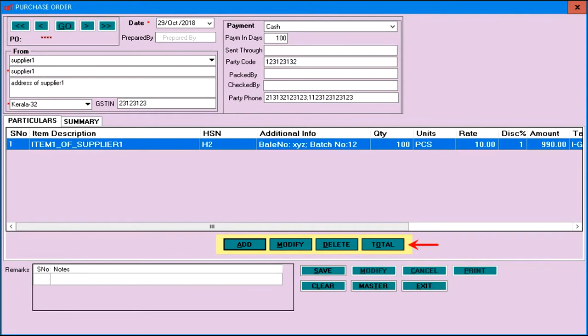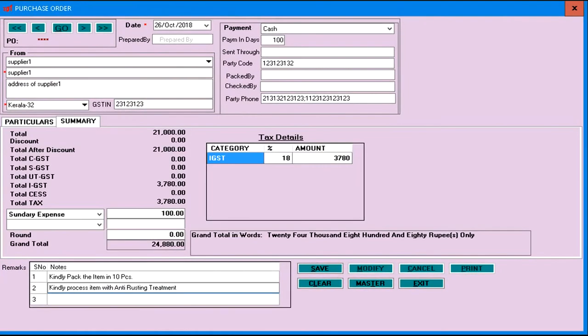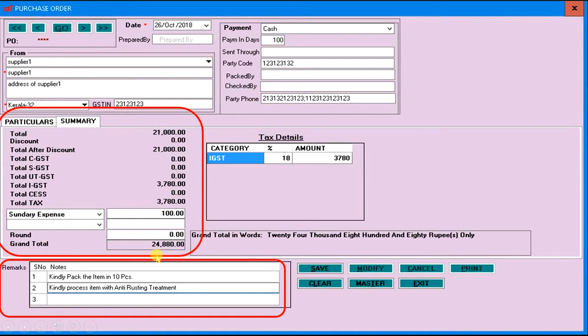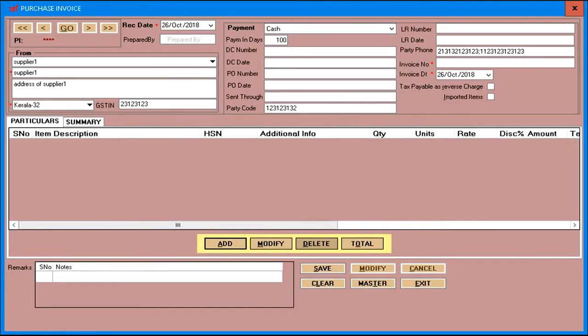So I'm going to click on the total button, which will navigate me to the summary tab. Here I'll be able to see the summary of this specific order, and if I want to add any expense like sundry expense, and there's going to be no tax for it, you can use these two drop downs. If I want to add some additional instruction or additional notes like how you want it to be shipped and stuff like that, that information could be recorded in this remarks section. And once we are done with this, you can save your purchase order. So that was the purchase order.